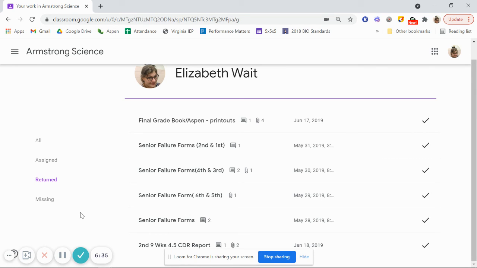So that's it. I hope this helps some of you stay better organized, make up some missing work maybe, and keep those grades up. Those are 4 ways to keep track of your assigned and missing work in Google Classroom. I hope this helps you guys stay more organized and keep your grades up.